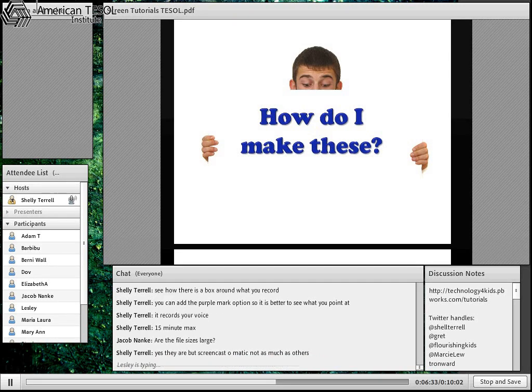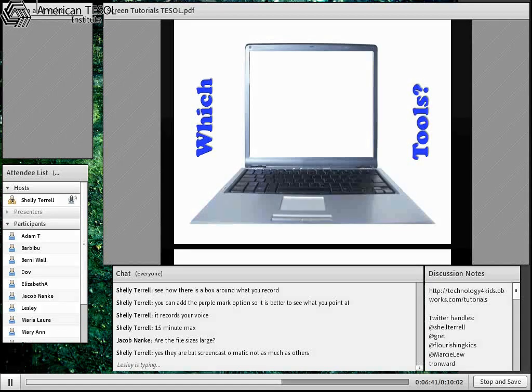So now you know how to make these, and they are free. But which tools? Which are these free tools that I keep talking about other than Screencast-O-Matic? Well, these are my favorites.